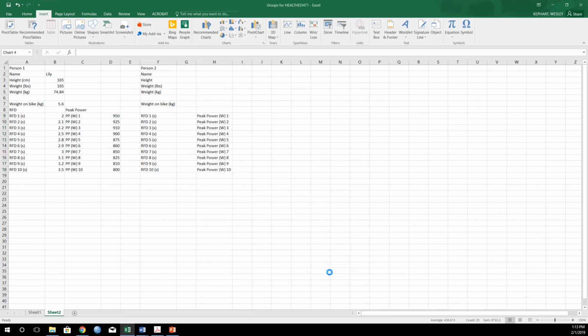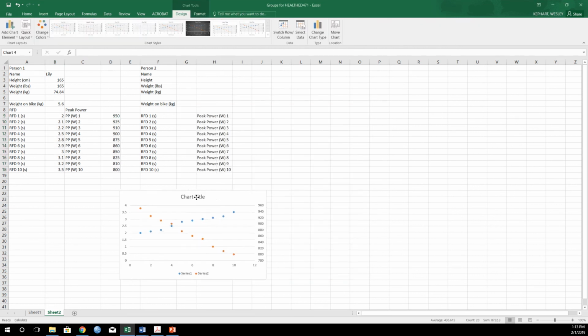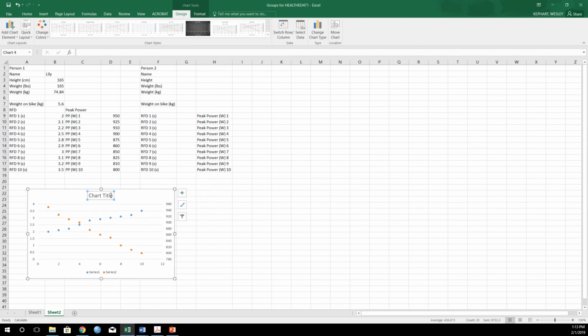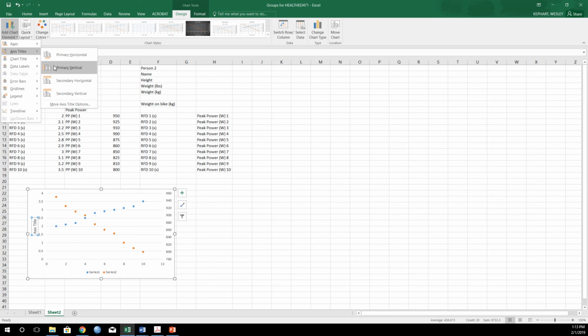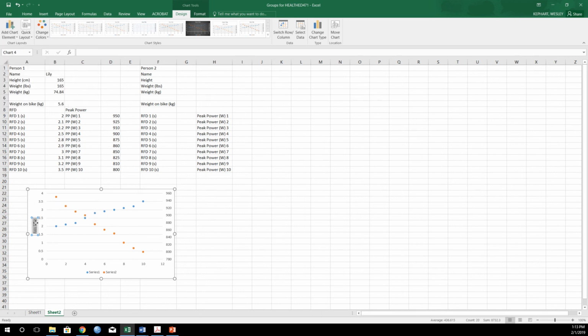Go ahead and click on that. Click OK. There we go. And then here, we don't need a title for the combo chart. What we do need to do is add axis titles. Okay, primary vertical right here. What that's going to be, RFD in parentheses seconds. Well, actually, lowercase s would be good for that.